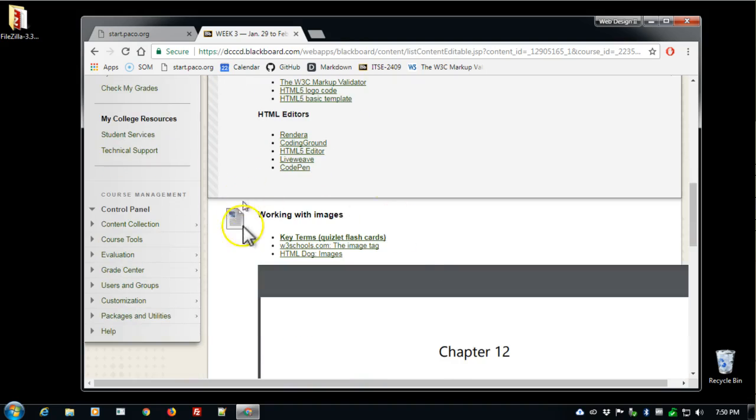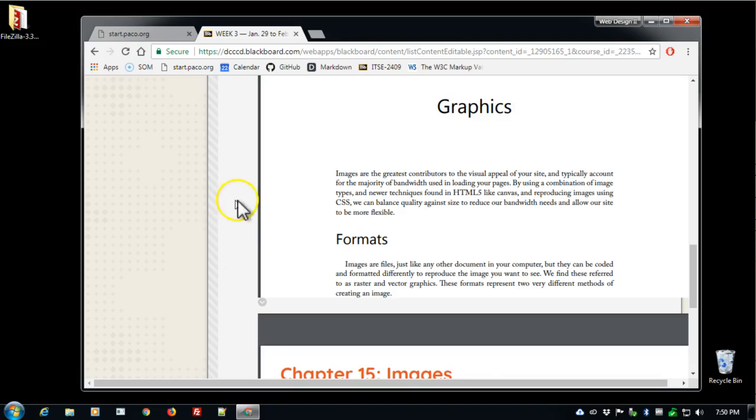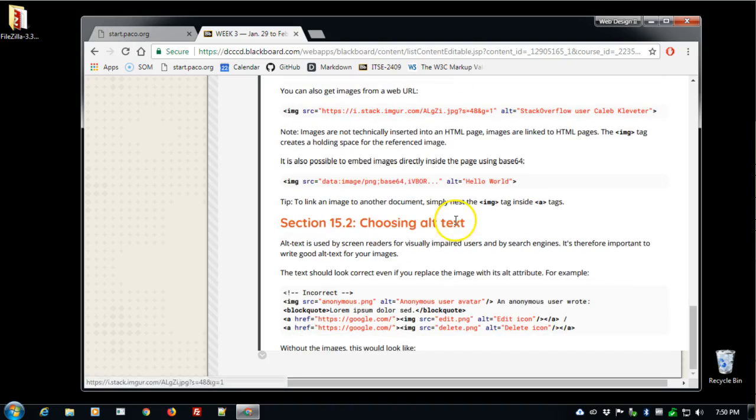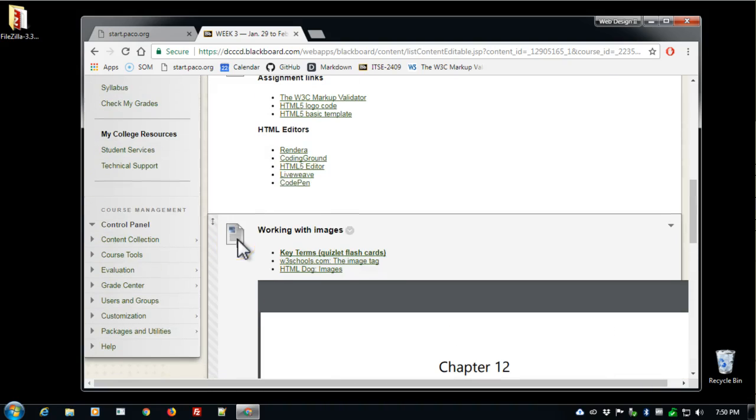As I scroll down, you'll see that I have given you some information on graphics and some notes on how to use images, as well as some examples. Later on, also go ahead and look at the flashcards that are attached to the assignment. There's one full of key terms provided by Ms. Janet Ward, who teaches this in another section. Also, you can go to W3 Schools and learn a lot more about the image tag, and there's another resource called HTML Dog that talks about images.